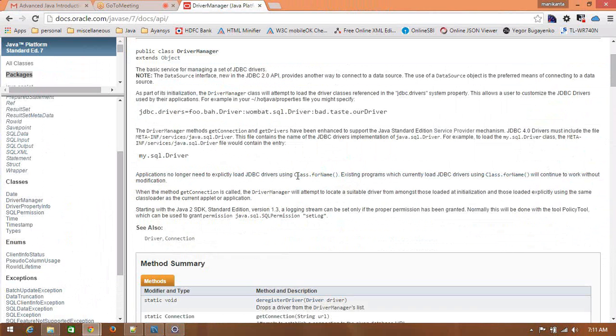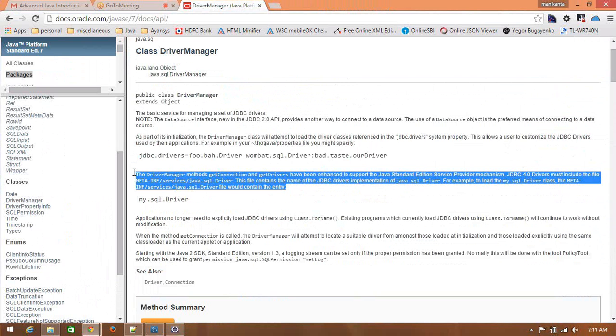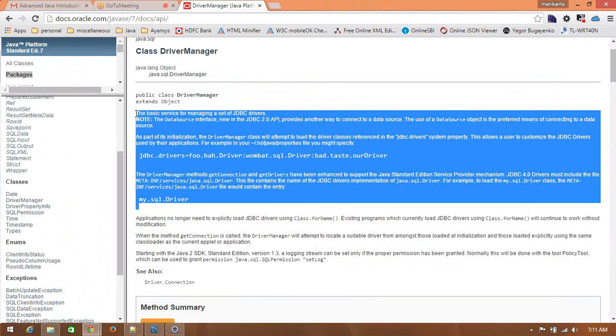If you study all these things, it gives some information. Here it says there is no need of loading the class. Existing programs which currently load JDBC drivers using Class.forName will continue to work without modification. He's saying even if we are using it, it is okay. But in order to achieve this, we need to do something, which he will explain in these paragraphs.